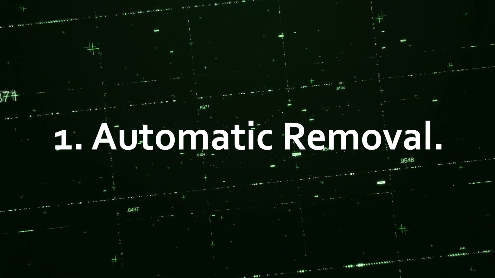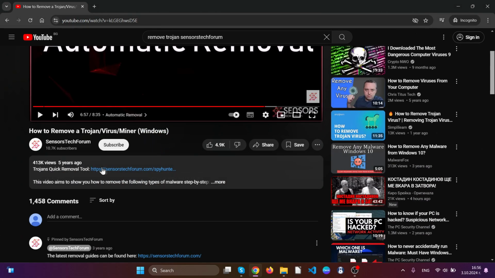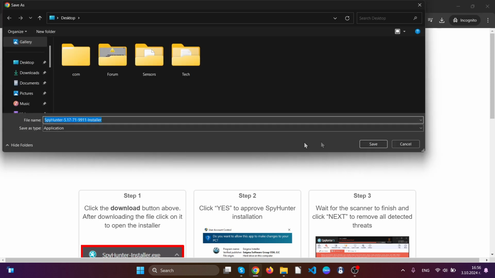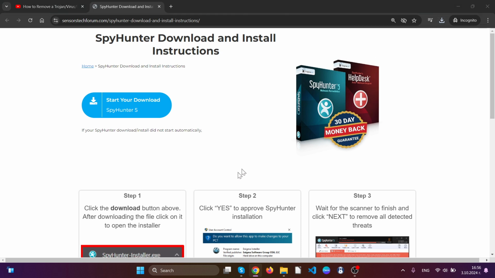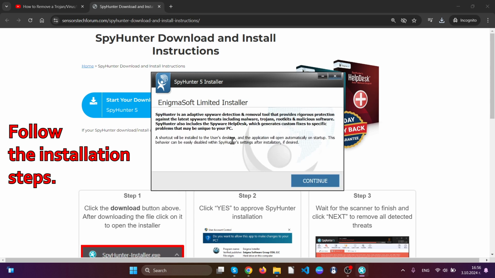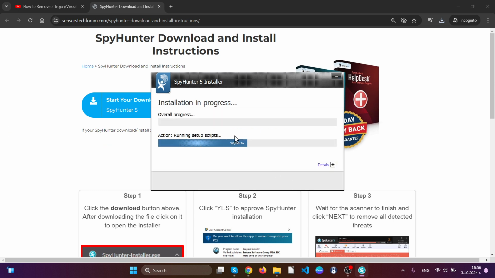For it we're gonna use a specific anti-malware tool which you can find in the link in the description of this video. Simply go ahead and click on that link, and then you'll be taken to a download page where you can save the anti-malware software. This is a professional software that once ran, it will automatically scan your device. All you have to do is select your language of the installation and then follow the installation steps, agree with the privacy policies, and then hit accept and install.